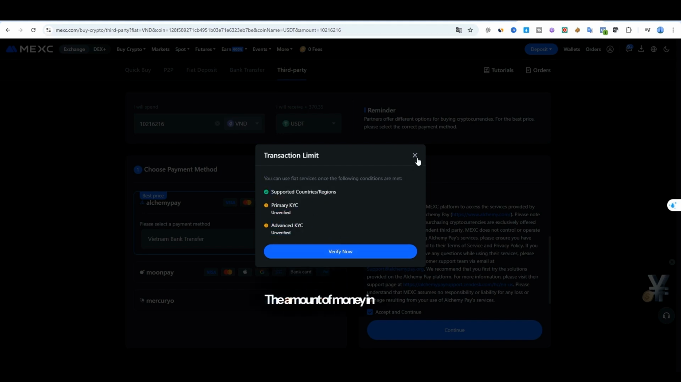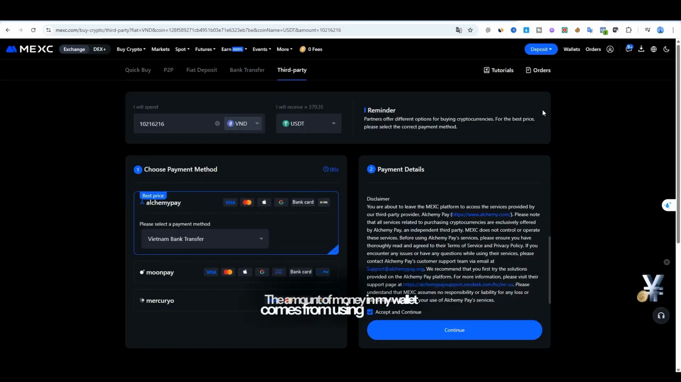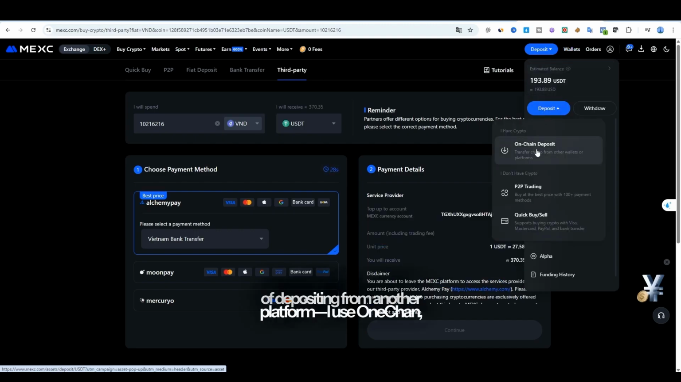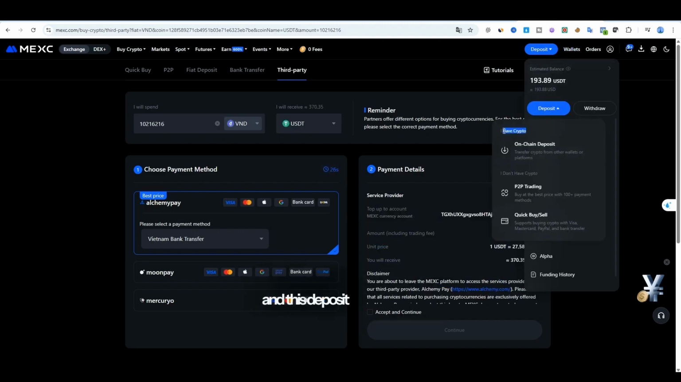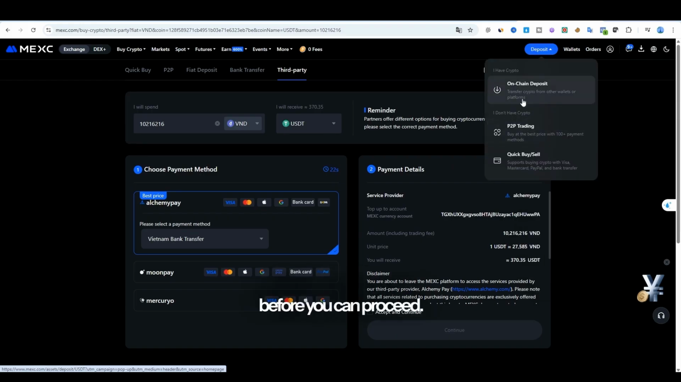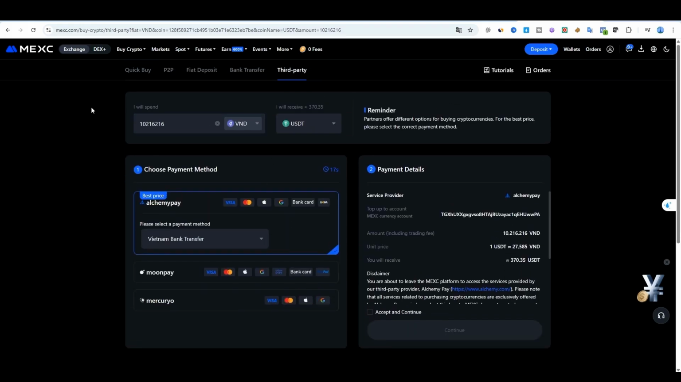The amount of money in my wallet comes from using a method of depositing from another platform. I use OneChan, and this deposit method also requires account verification before you can proceed.